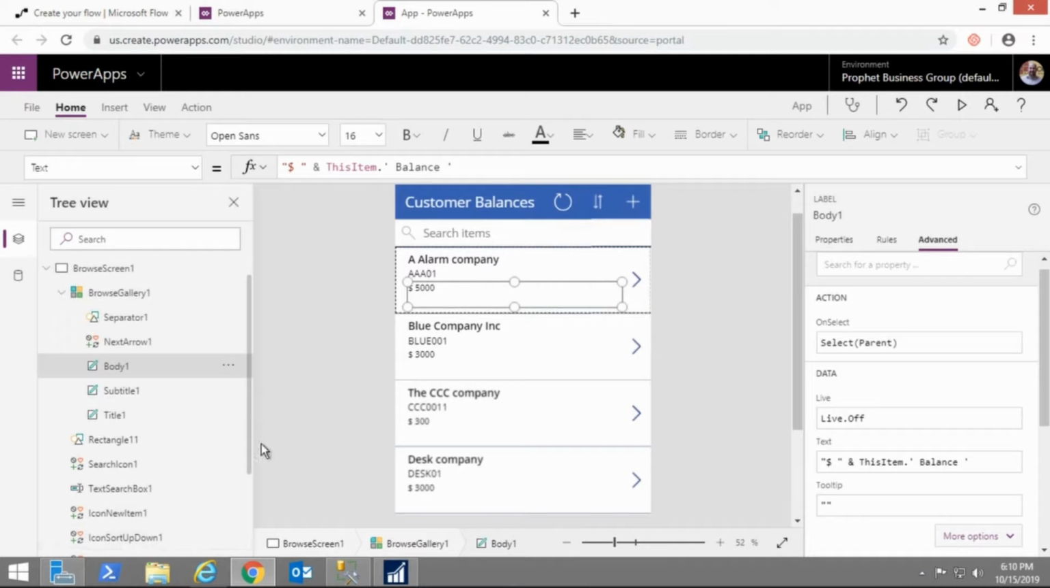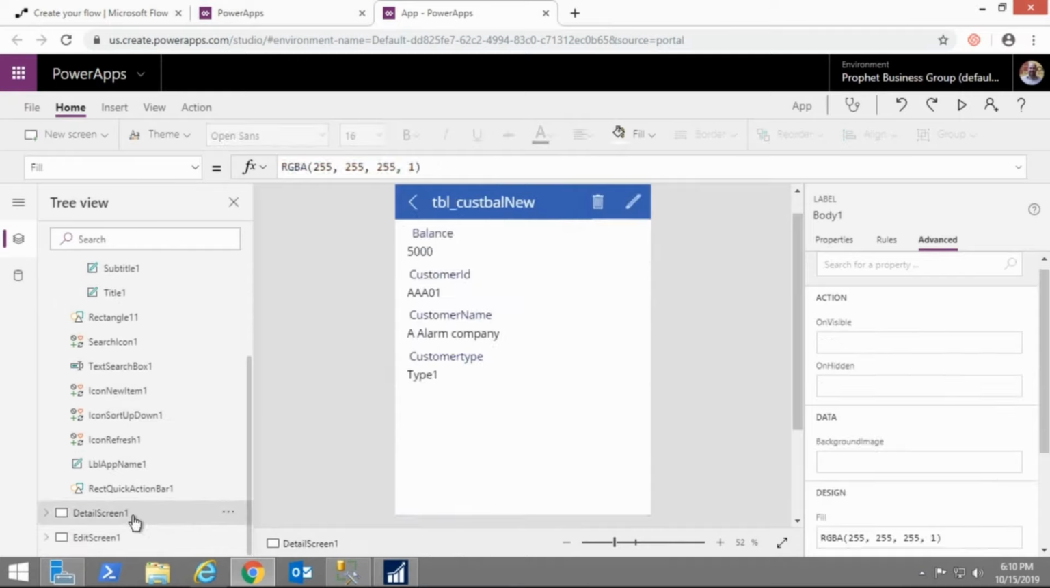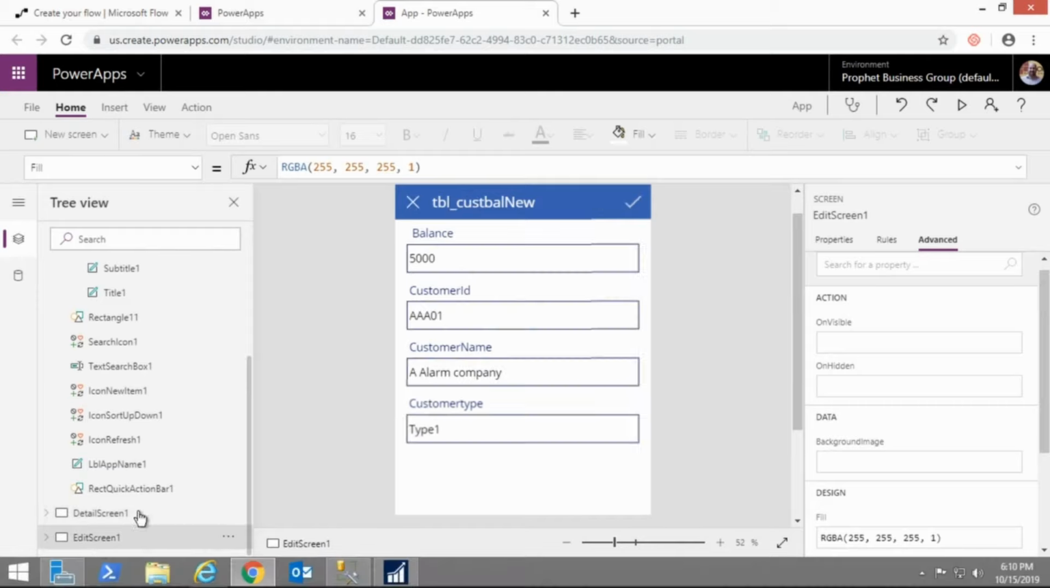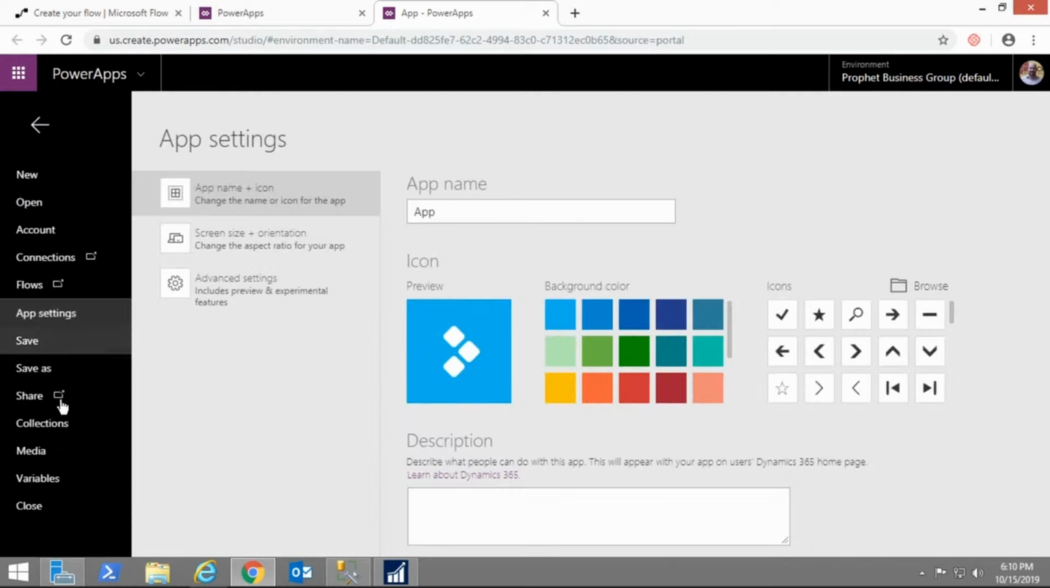If I go to this next screen here, which is our detail screen, I also have the balance amount, customer ID, customer name, and type. I'll just leave that as is. And the edit screen, once again, we'll leave that as is. So now when I'm happy with the app, I can go File, save it, give it a name. So save as, give it a name here.